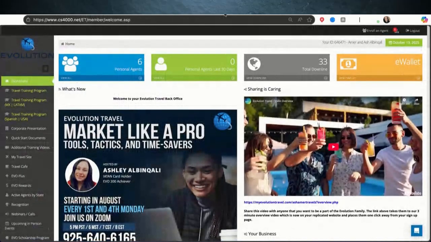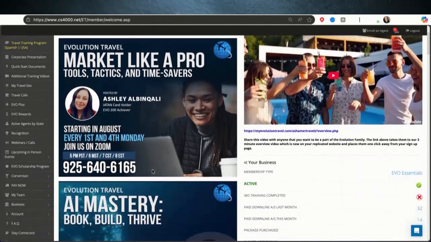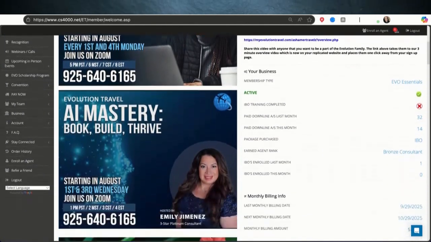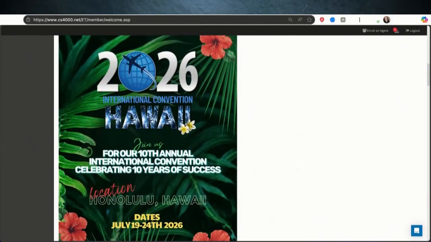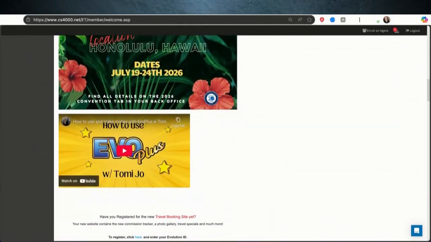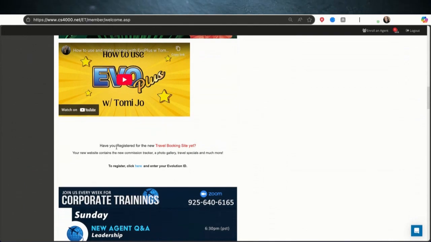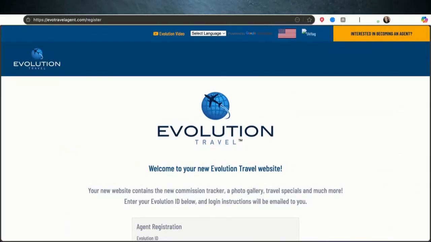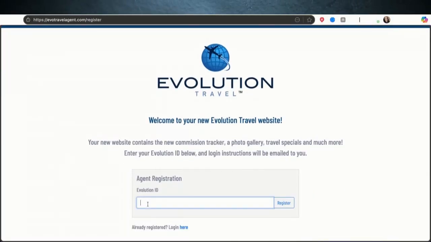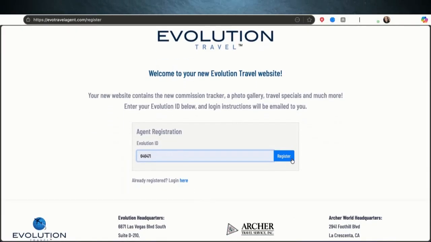If you've already activated your website, you can always access it right here where it says My Travel Site, okay? But if you haven't activated your website, scroll down to the bottom with me. And as we're scrolling down here, you will get to the part that's under the Evo Plus, like the instructions say. And you will say, have you registered your new travel booking site yet? Nope, we have not. We'll go ahead and click here and get it activated. To activate it, you have to put in your agent ID. You have my agent ID, and then we'll click register.